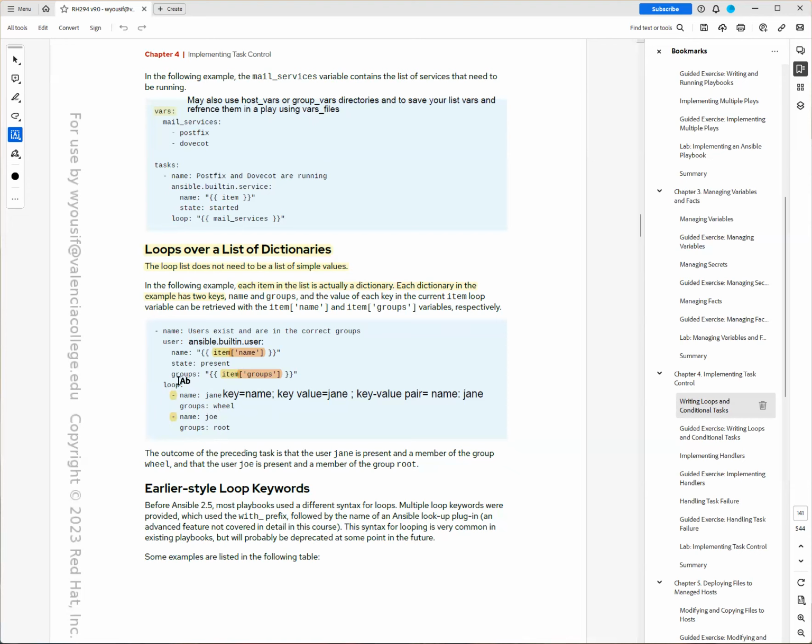Take a look and be careful with the indentation. Again, the loop statement indents in the same location where you declare the name of the module that is going to be used. Then the items in the complex list get one more indentation, and you declare them with the dash. Okay, and that's all you need to know.